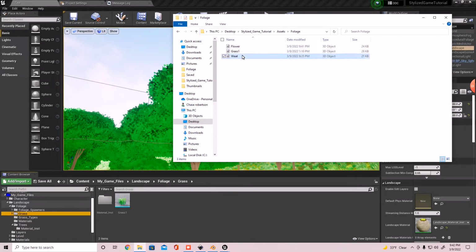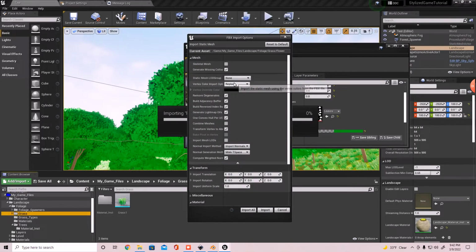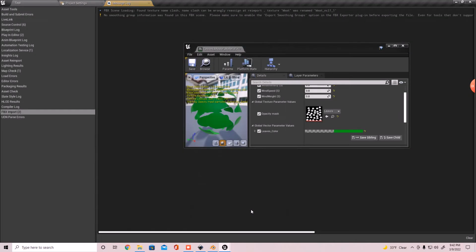Yeah, just import both of the grass meshes. And right here, you want to make sure that the Vertex color import, it was ignore, because I think the last thing that we did had ignore on it, like the trees. But for this, make sure to do the Vertex color replace. If not, the wind function will not work on it. So just hit import all.